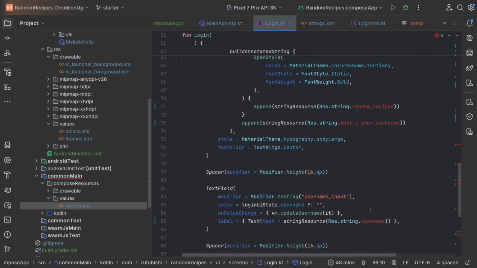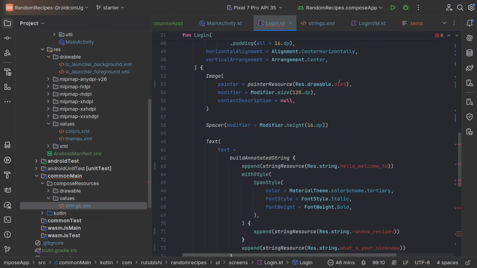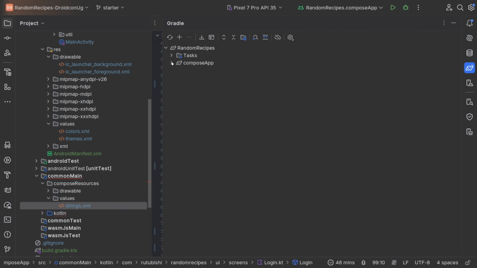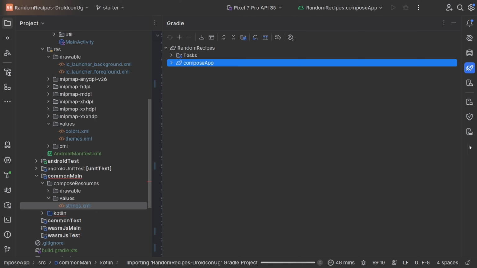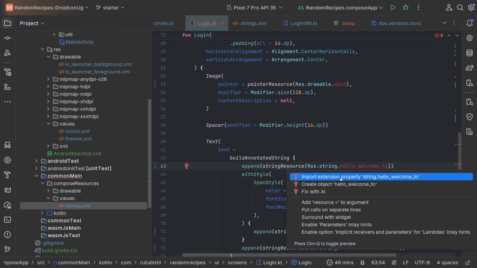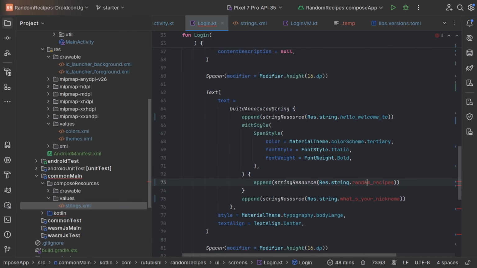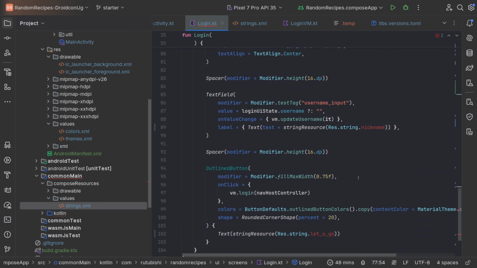Okay, so now the only thing remaining from the value that we have migrated is the actual strings. So for us to do this, we just need to perform a build. So let me just do that. So once we reload that, we can now import each individual property now. So we can have diet from drawable, random recipes, what is your nickname? Because all these are now generated.